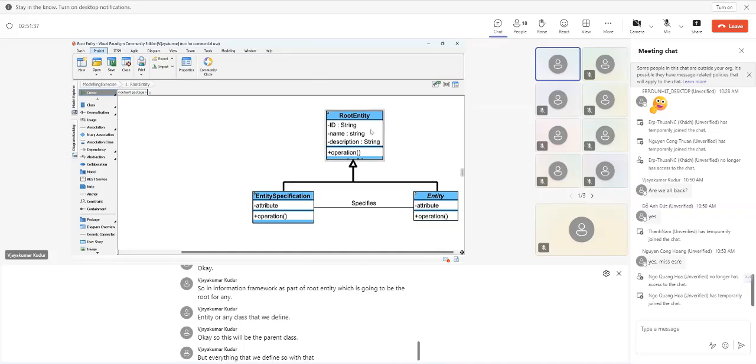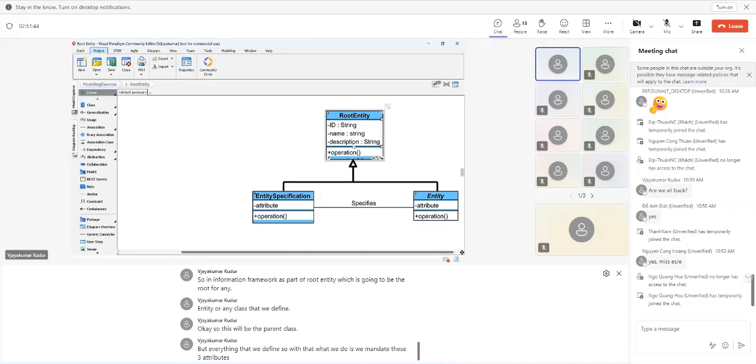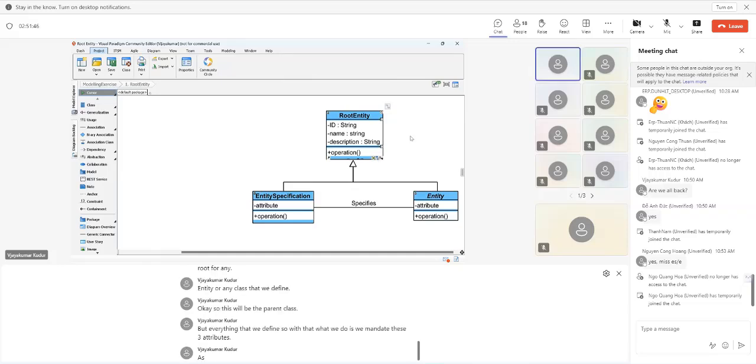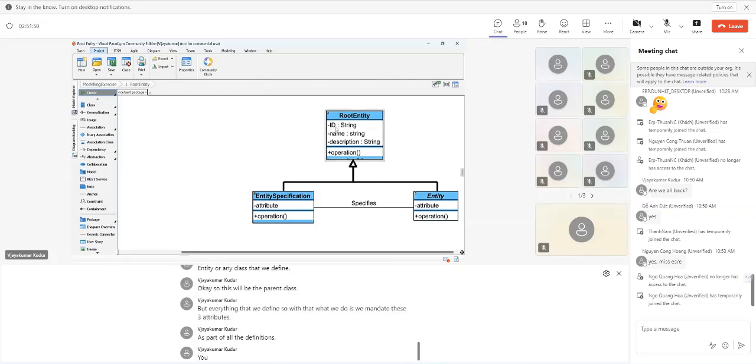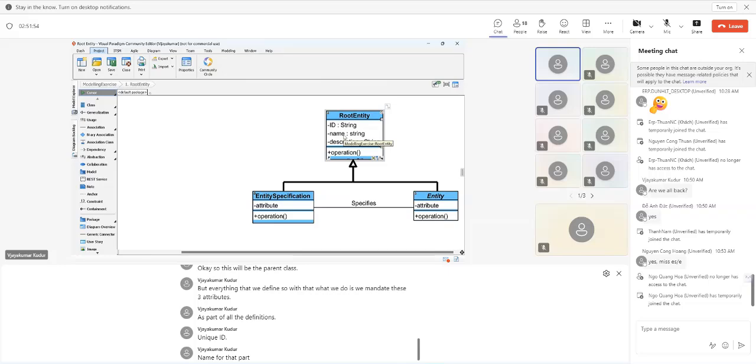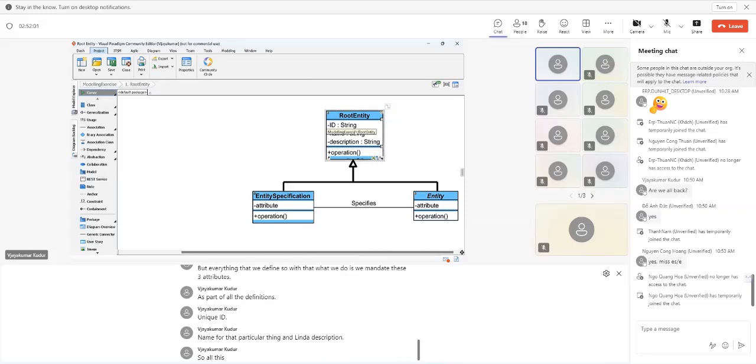So with that, what we do is we mandate these three attributes as part of all the definitions: unique ID, name for that particular thing, and then the description. So all these are mandatorily to be defined, and that's why it is considered as a root entity.